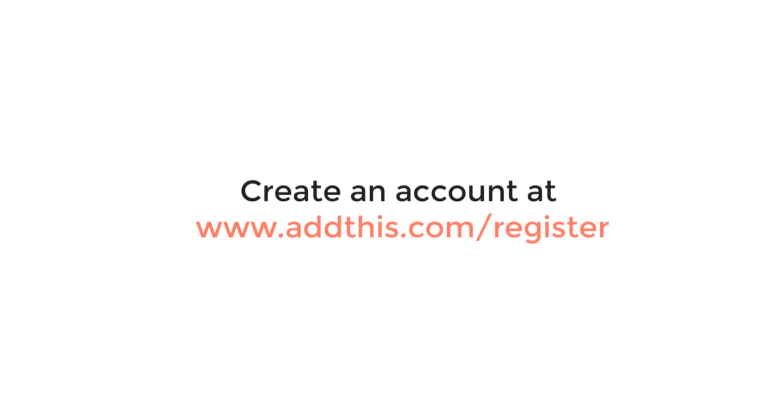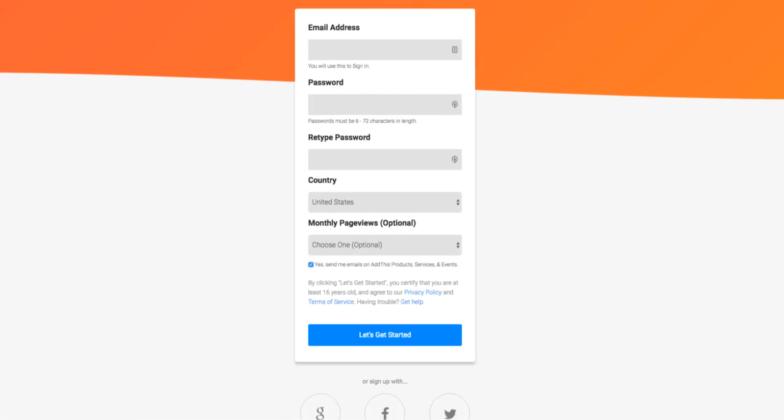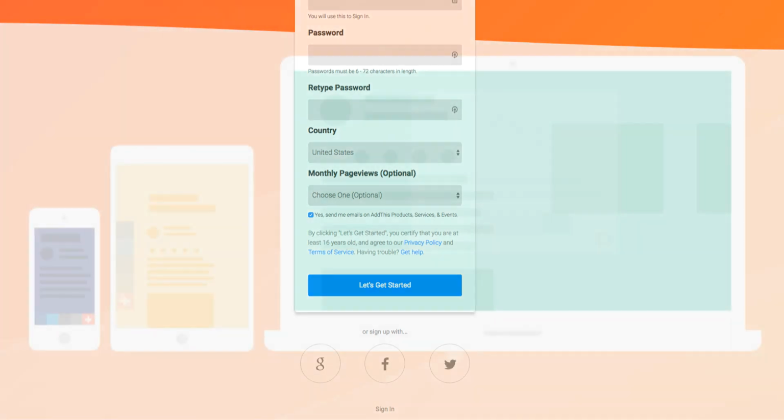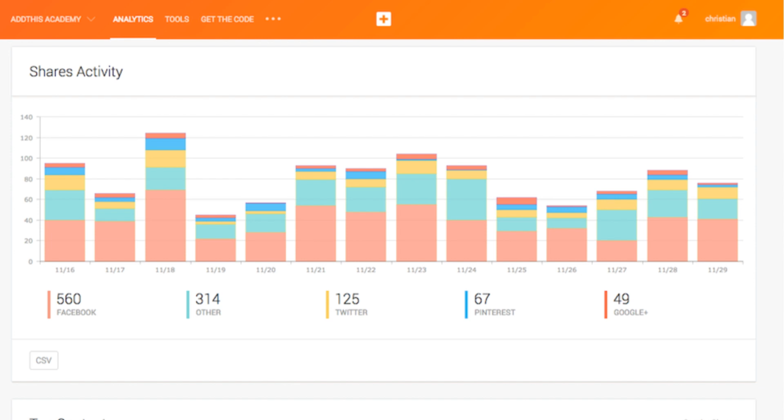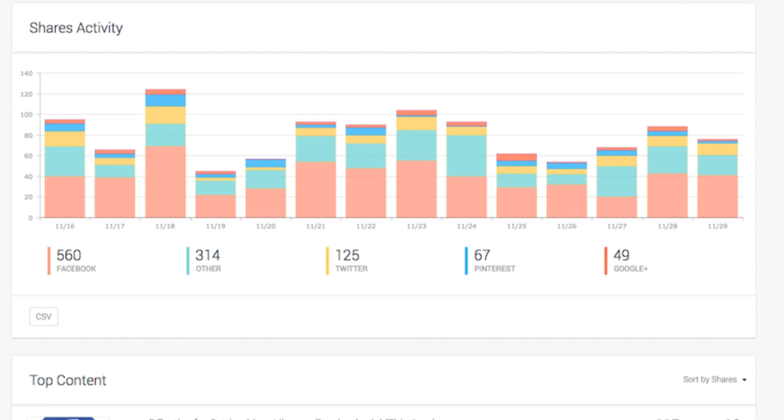Hey there, my name is Zohabe, and today I'll be showing you how to install AddThis Share Buttons for AMP. To start, if you haven't already, you will need to create an AddThis account at www.addthis.com/register. Creating an AddThis account is entirely free and allows you to access our entire suite of website tools as well as our in-depth analytics report to better understand your site's social traffic.